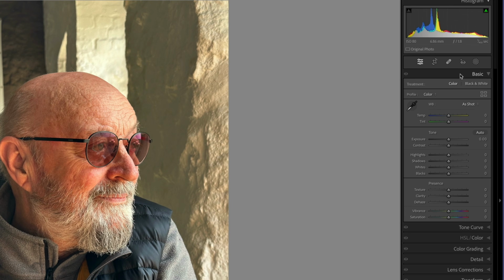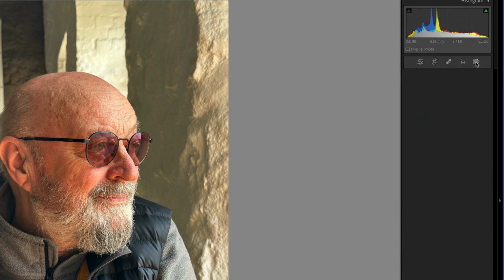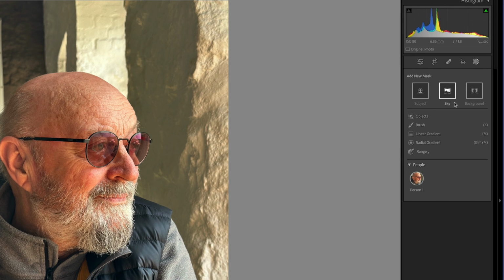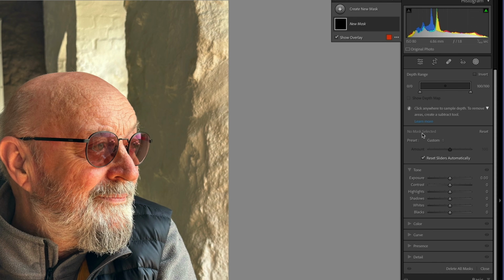Then in the develop module, I go to the masking section, and this is where I can use the depth range option, which ordinarily will be grayed out. But because this photograph has been taken in the portrait setting, it includes depth information. Now we have this gradient here where we can drag the left and right hand markers.